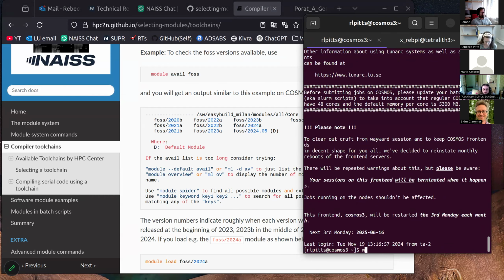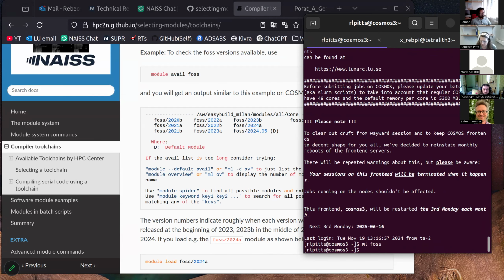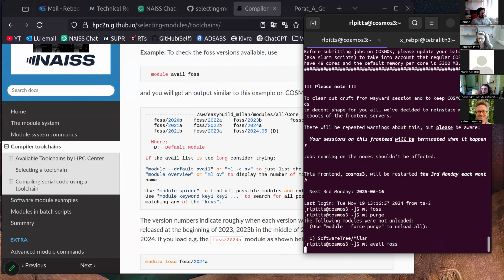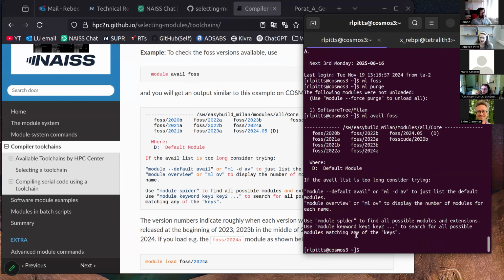So over here in this terminal, I'm going to do just that on Cosmos to show you what's available. Oops. That was not what I was supposed to do. ml purge. It was ml avail FOSS. There. So now you get a list of FOSS followed by a year and then a letter.